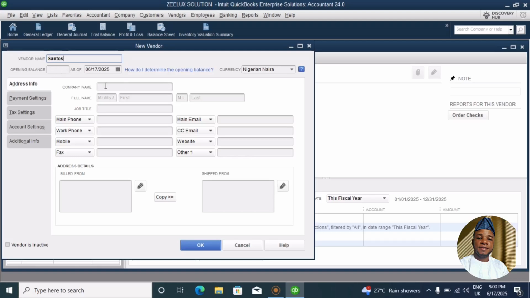I'll just come down to the company name, then I'll type the company name, which is Santos Chemical Ltd. Then the first name, maybe Yakub, and then the last name Idris. Then I can come down to the main phone. You can input the main phone, work phone, mobile, then the email. Let me just come down to the address so that I can input the address there.